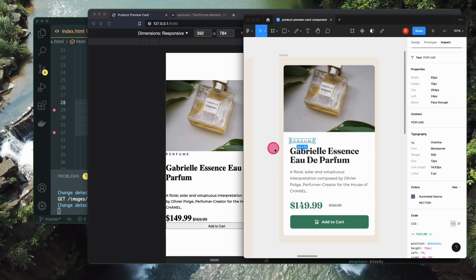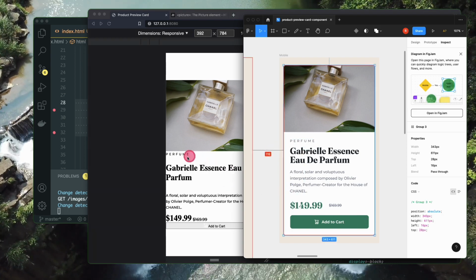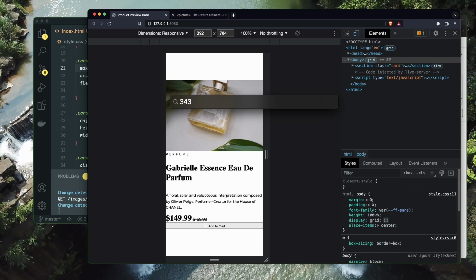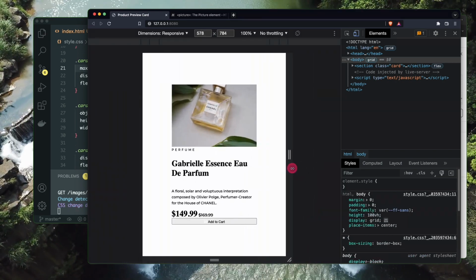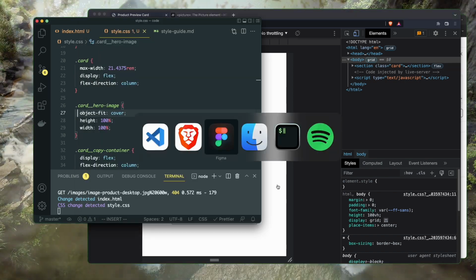And then let's just put in a width here, 343 for our mobile card. 343 divided by 16 is 21. So now it's nice and fixed in there. Let's get these colors switched up. I'm tired of the white background.